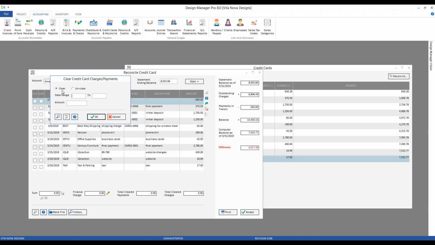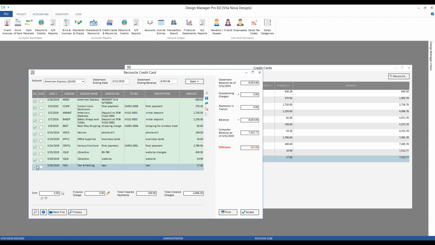As an example, we can go ahead, leave our clear option selected, and if I just click OK, Design Manager will first warn me. It's always going to alert you that you're going to be clearing all of the transactions, really because you don't want to inadvertently disrupt a reconciliation. So if we're sure we're going to clear all of our transactions, we click yes, and just like that, they're all cleared. And as you would imagine, the outstanding charges and payments in transit, of course, both go to zero.